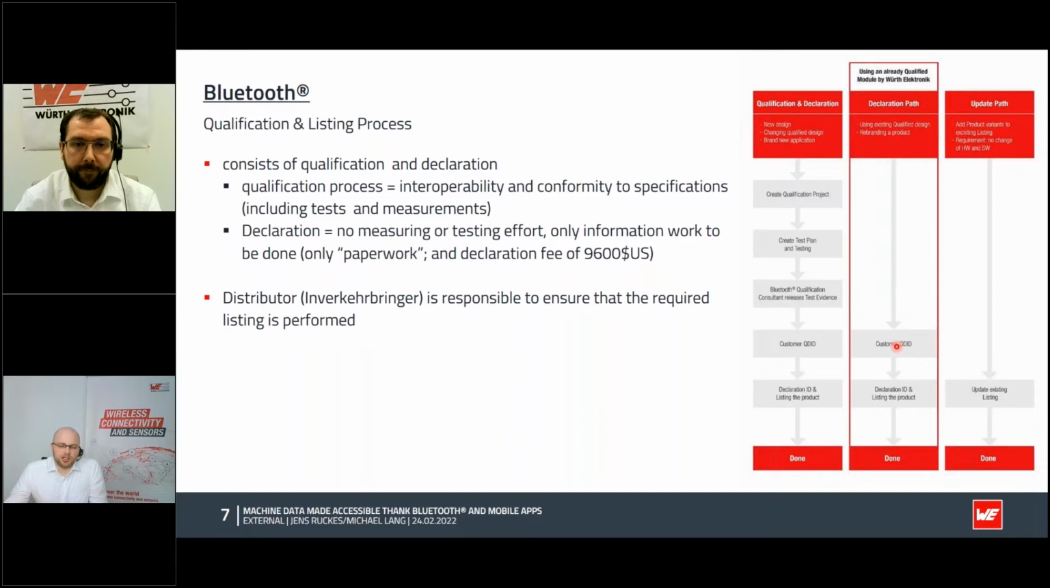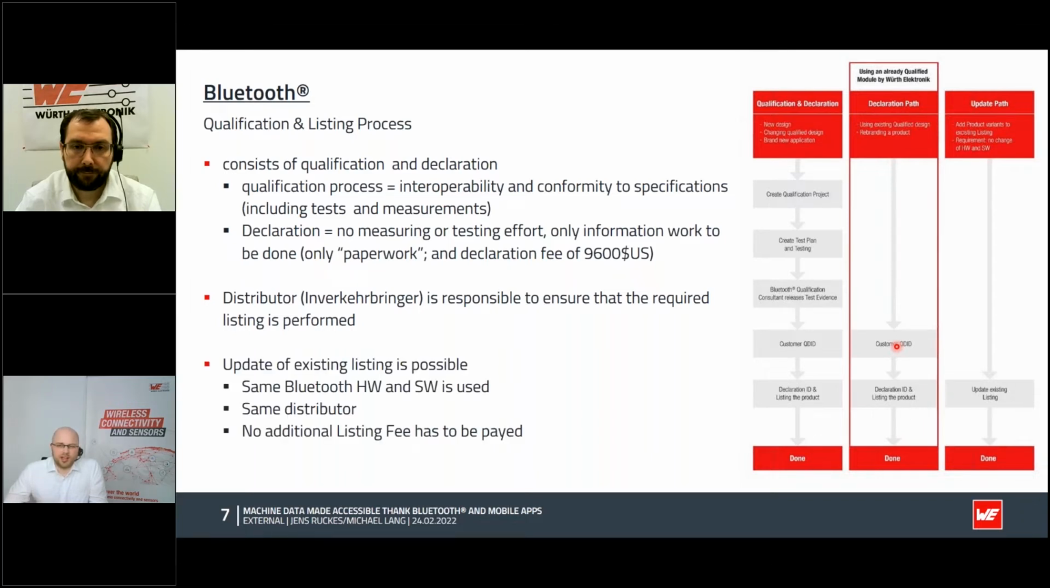and then it's easy to use it. The third path you can use is somehow an update path. If you have once paid the $9,600 and you have listed, let's say, measurement device A, and now you invent a measurement device B, you do not have to do it again, but you can update the existing listing, and then you don't have to pay anything and put it in the same listing.